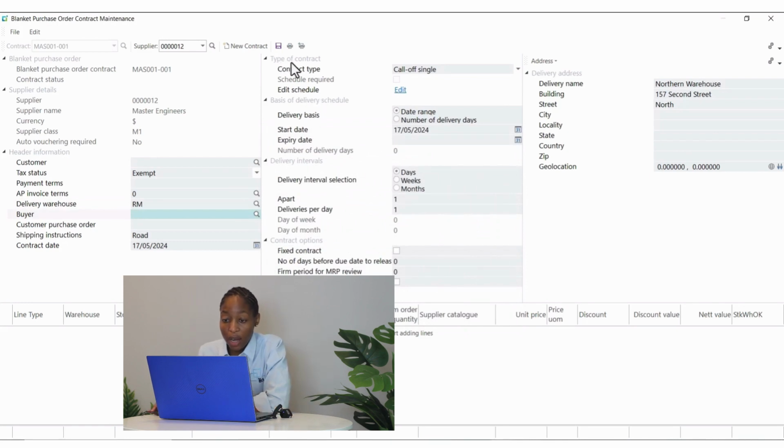And we're going to now come all the way here to type of contract, where we're going to select the contract type. So column single is usually for a contract for a single stock code item. So in this case, we're going to choose column multiple. So this means that you can decide how many to create, and you can even set a deadline. So we're going to select that one, and we're going to tap off.